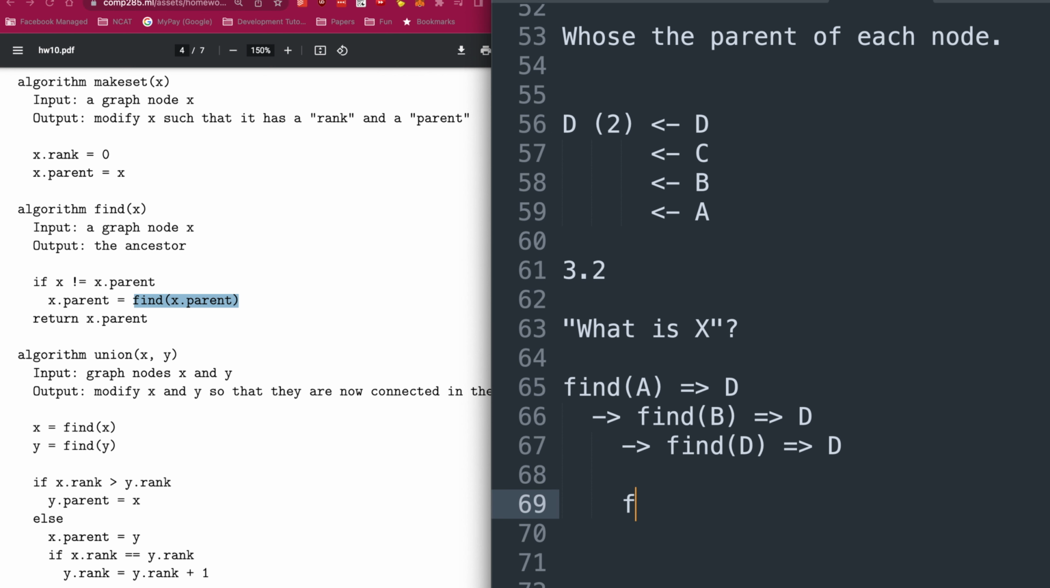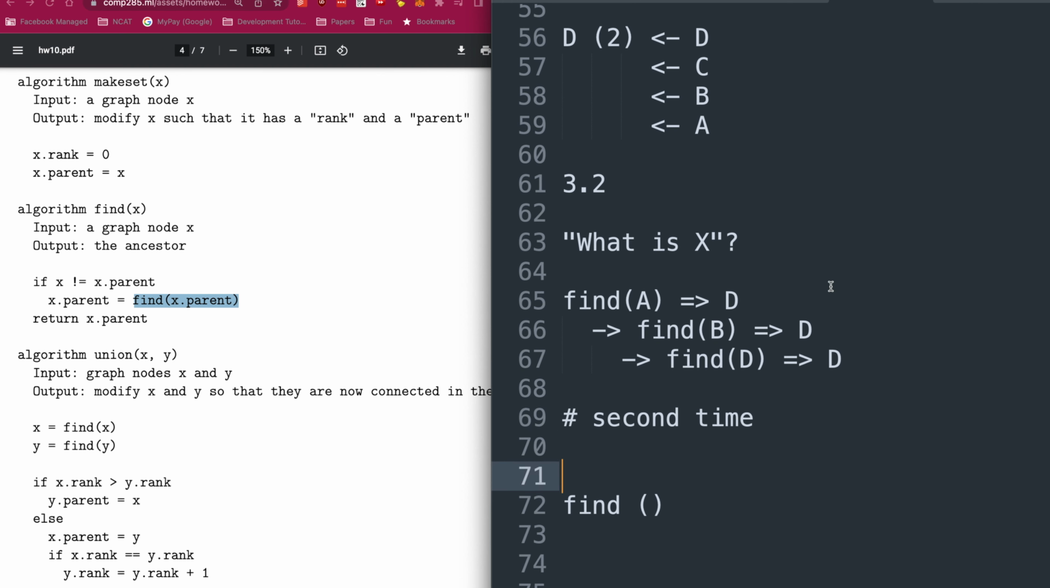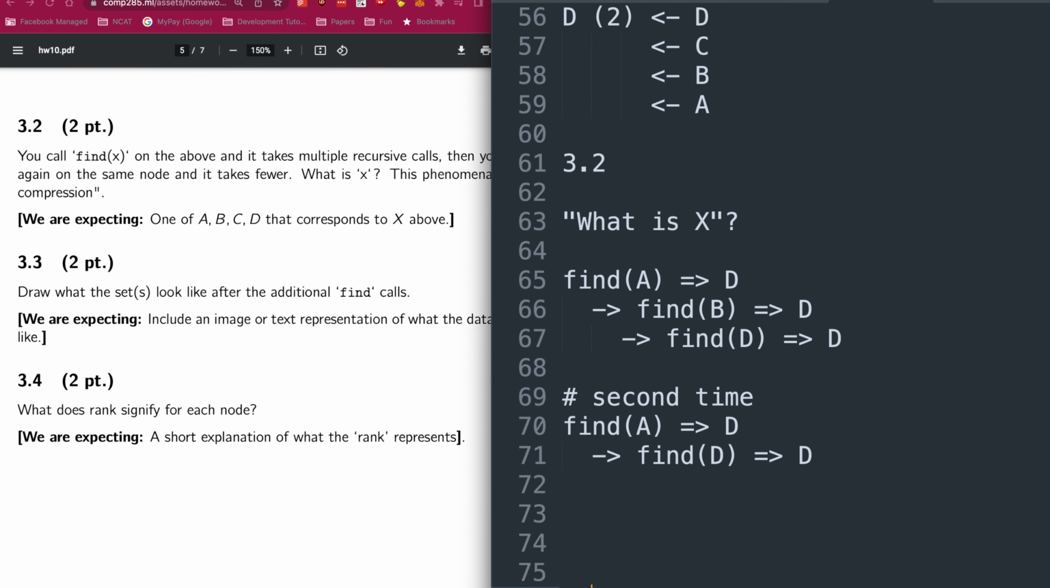So the second time that you call find on A, you will call yourself recursively on find D. You're going to skip over B because your parent is going to be D, and that's going to immediately return D, which means you're going to return D, right? So the second time you call it, the number of calls you make to find actually decreases. And that's sort of what we're looking at in 3.2.